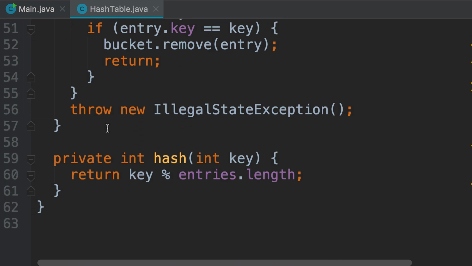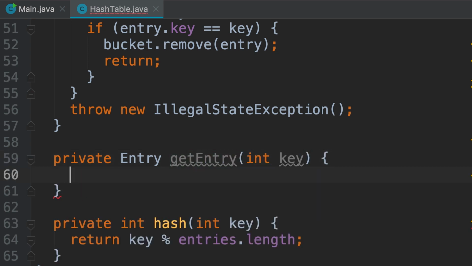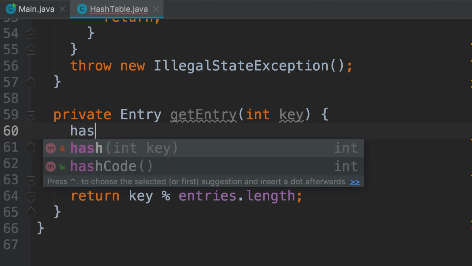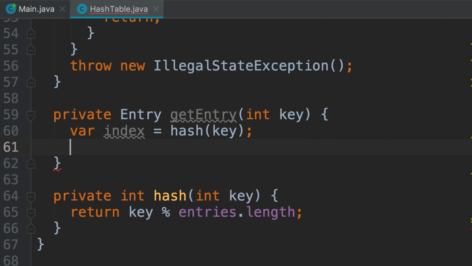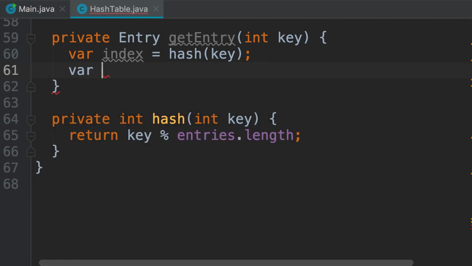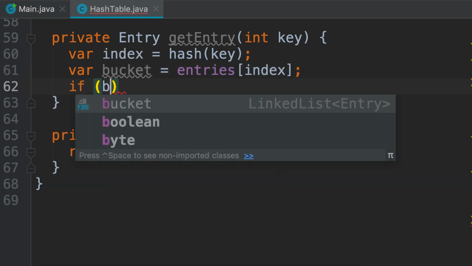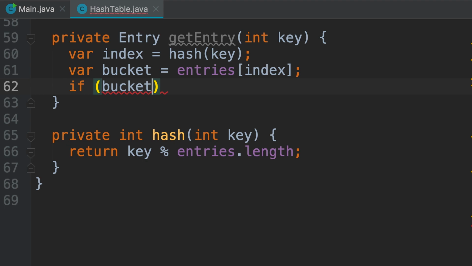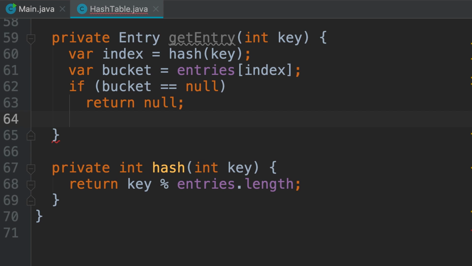Let's see. So I'm going to create a private method that returns an entry object, getEntry. And here we get a key. Now, once again, we should use our hash function to find the index. And then we need to go to the bucket at this index. So bucket equals entries of index. Now, if bucket is null, that means obviously we don't have this entry. So if it's null, we're going to return null. Otherwise, we're going to iterate over this bucket. Look at each entry. If we find an entry with the same key, we're going to return it.